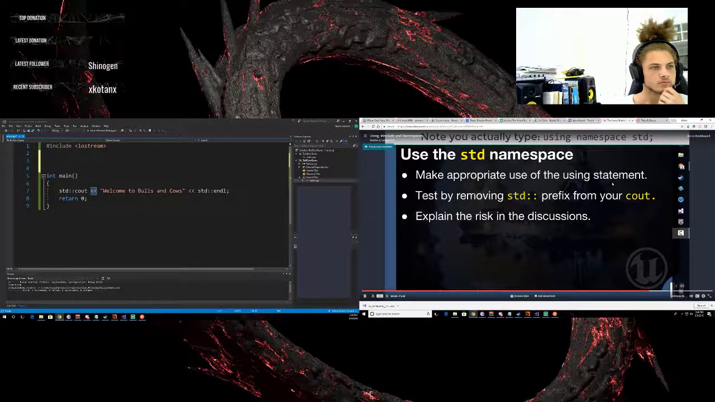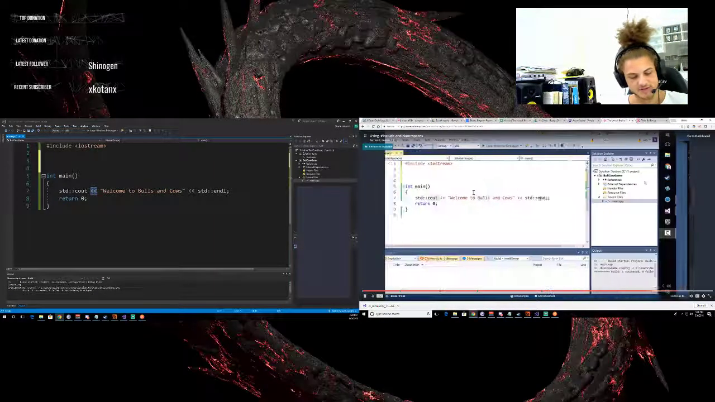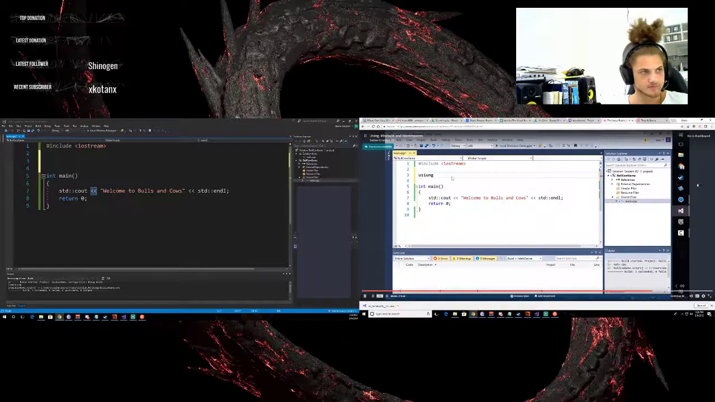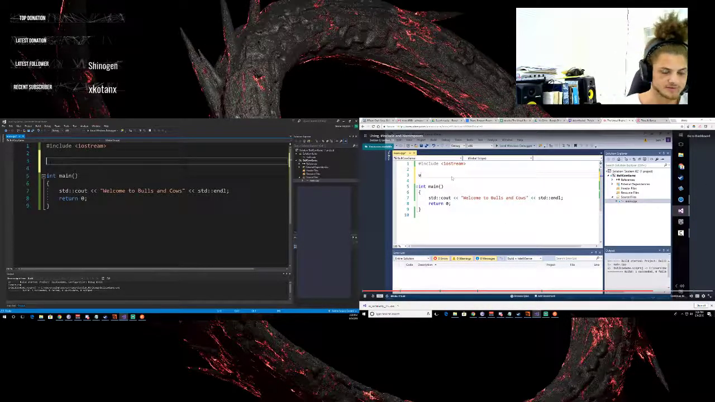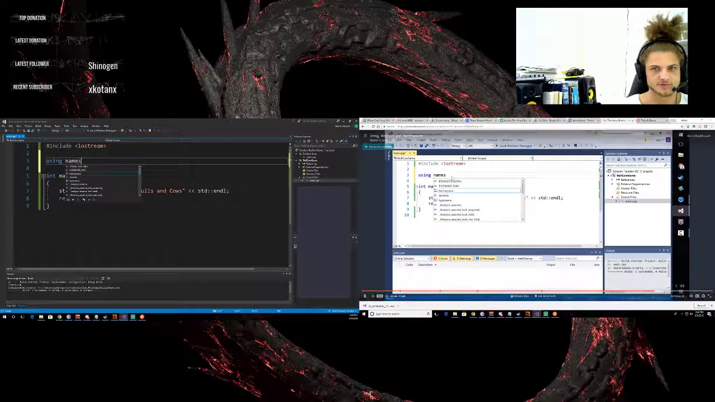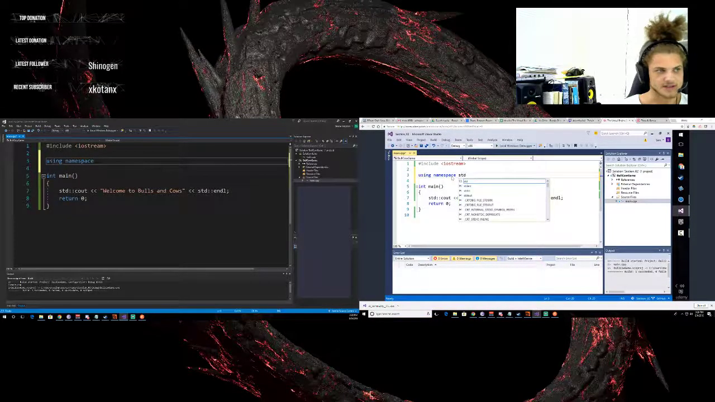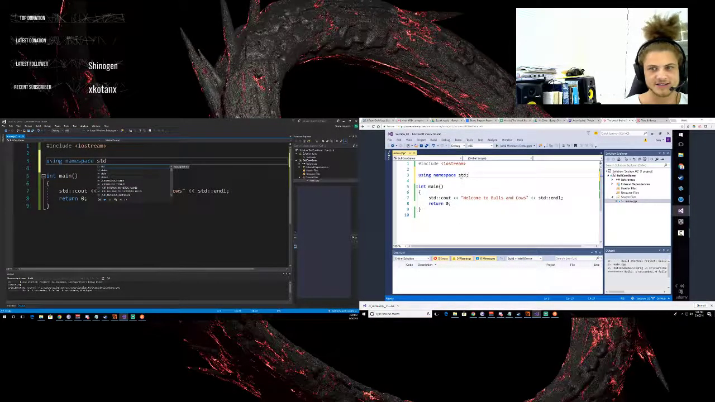Let's go. Wait, what? Man, teach me how to do this. Let's do that then. Let's watch what happens when we type using. Okay, using. That's what we're doing. And it's helping us there. std. Nice. And then a semicolon on the end. This is a statement.